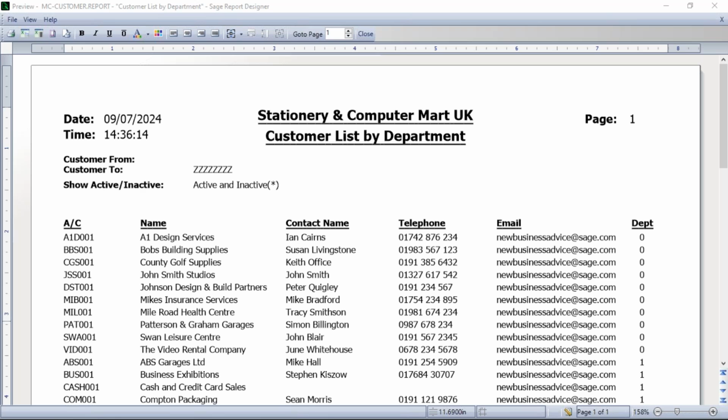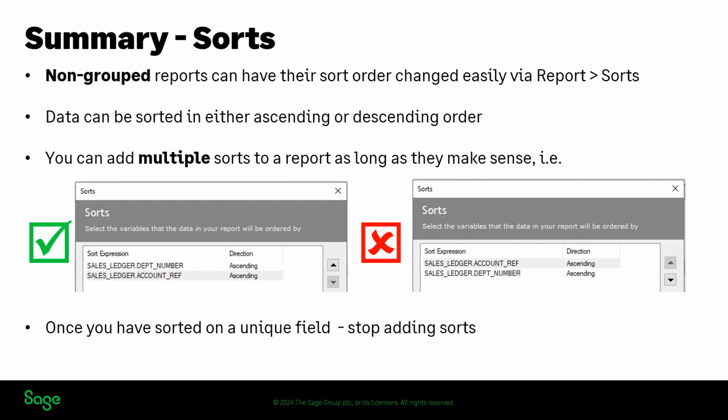Right, let's just quickly pop back to the slides, just to summarize the sorts. So for non-grouped reports, you can easily make changes. You can add multiple sorts if it makes sense to do so. So sorting the customer list by department, for example, then the account reference, it makes sense. But sorting by account reference then department doesn't. So the order is important.